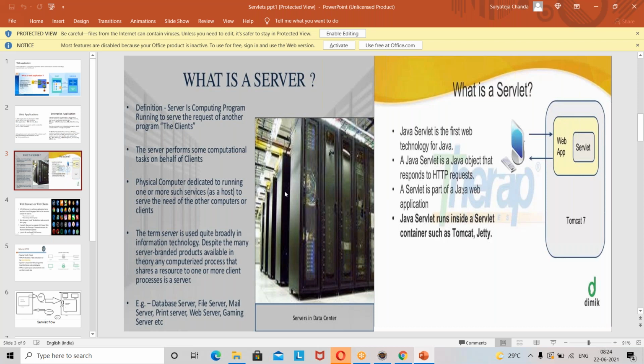So you can go with the definitions. You can go through the slide for 2 minutes, and if you have any queries, just let me know. Here you can see the servlet concept. In a web application, a servlet is a Java object that responds to HTTP requests. A Java servlet runs inside a servlet container such as Tomcat or Jetty. So this servlet concept is for Java, but server is not only for Java.